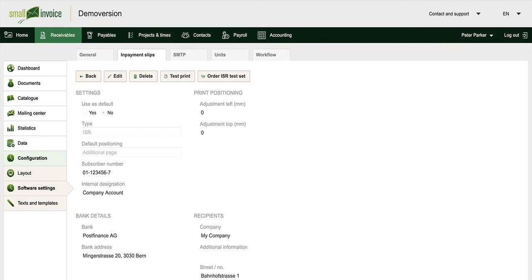When you have configured an in-payment slip, we recommend using the Test Print function to send the bank a couple of in-payment slips for test purposes. This will help avoid surcharges in the event that an in-payment slip cannot be imported automatically due to imprecise positioning.